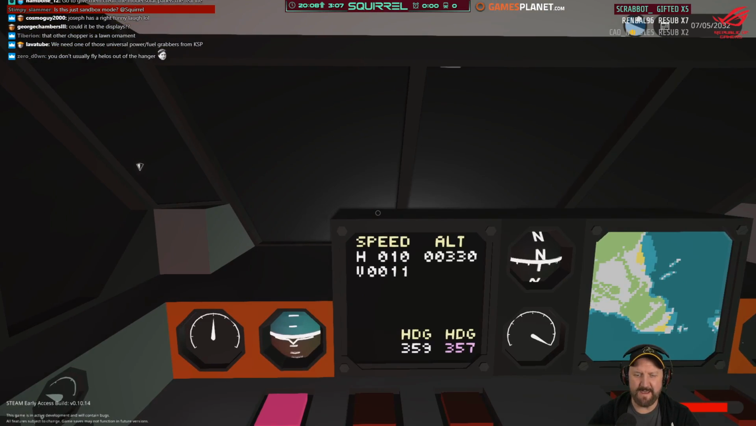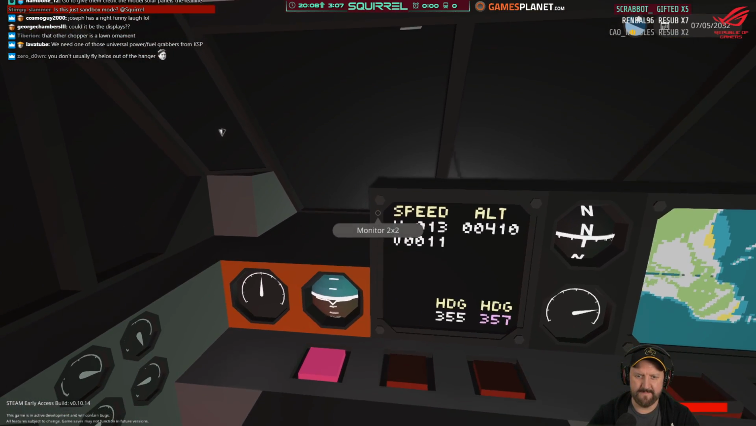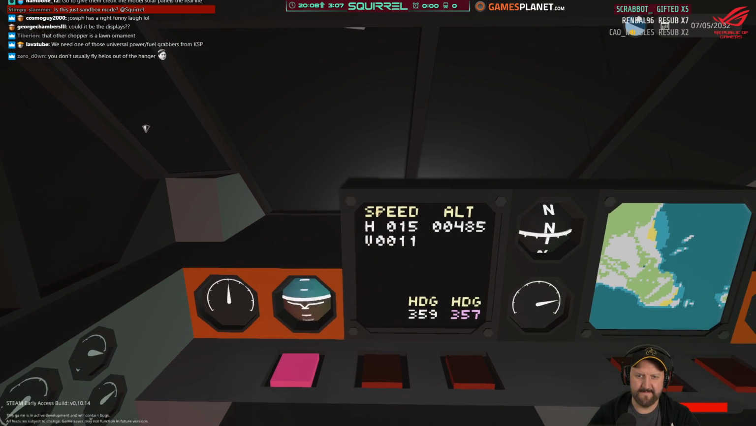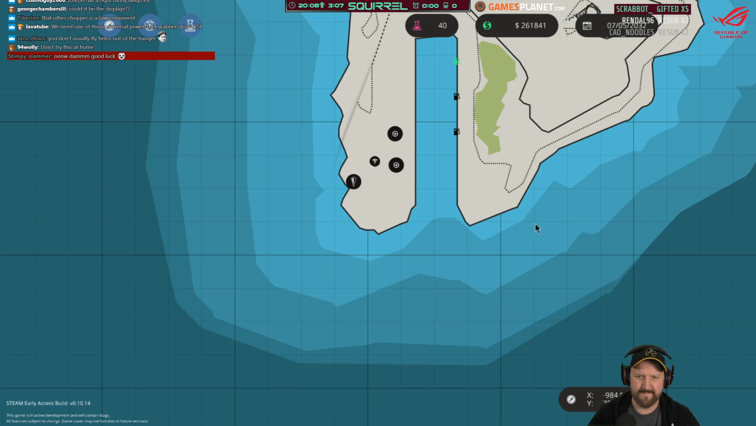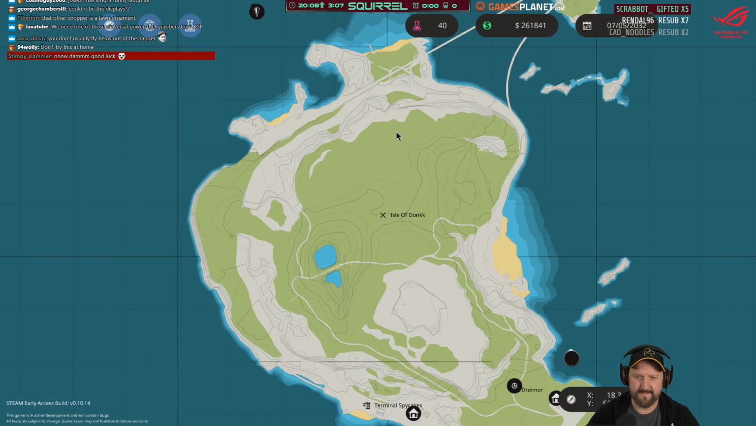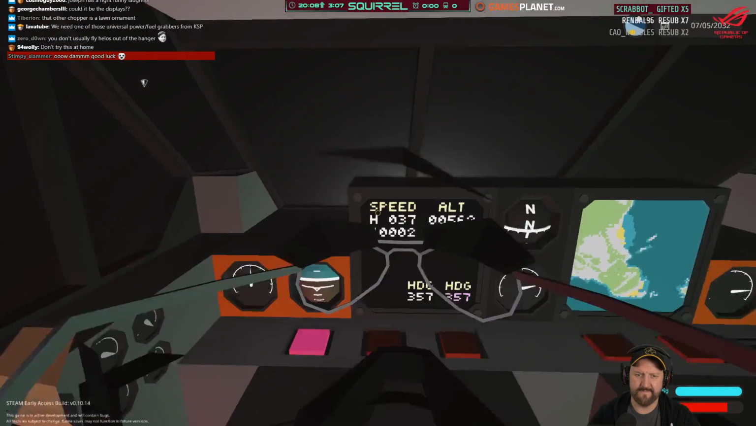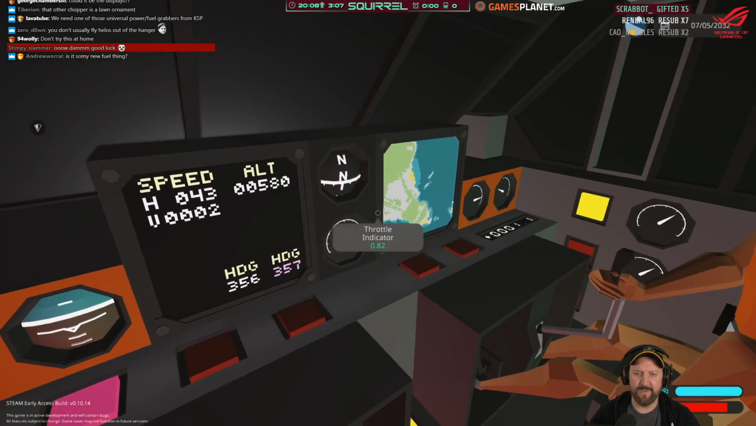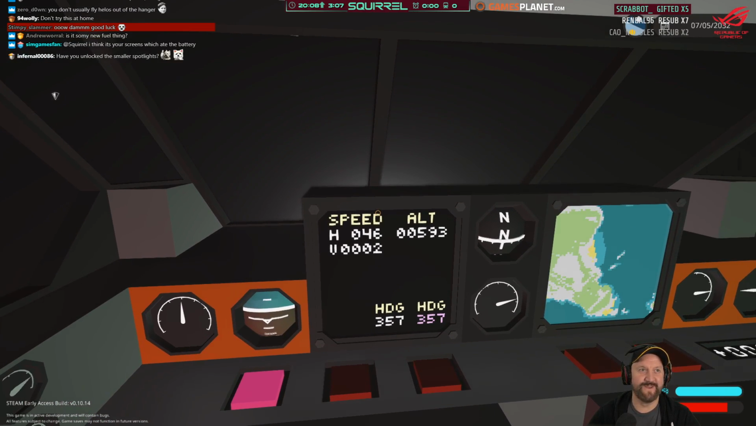Can't see a flipping thing. Well, we could have been doing it in the daytime, but where was the fun in that? Oh, we don't need another chopper to rescue that chopper. Shh. I'm looking at that map on the right, just heading northbound. Staying away from the island.